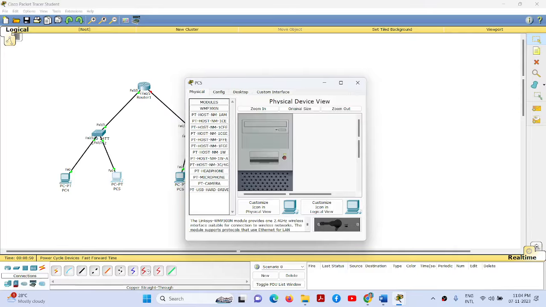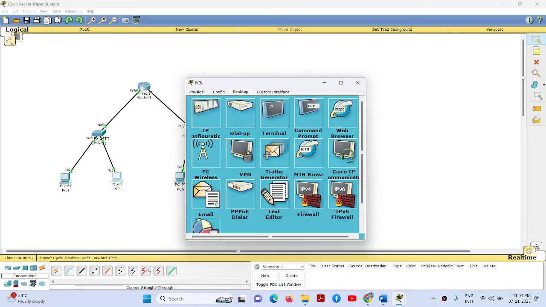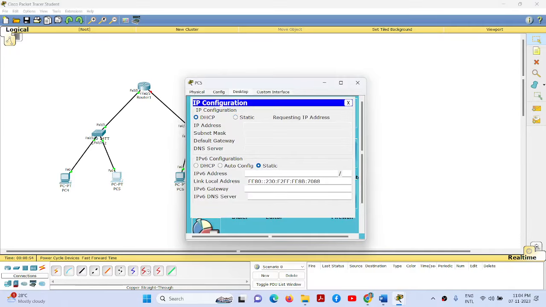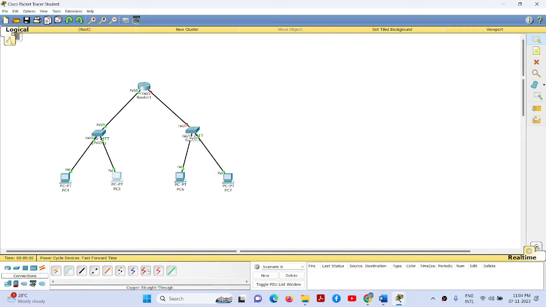Now I'm going to select the next system, go to Desktop and IP Configuration. Click on DHCP. Sometimes it may not appear at one time. You may have to try multiple times, and it will appear. Okay, so this DHCP IP address is generated for this one. Just close this, but this end we have not configured. Only FastEthernet 0/0 we have configured.